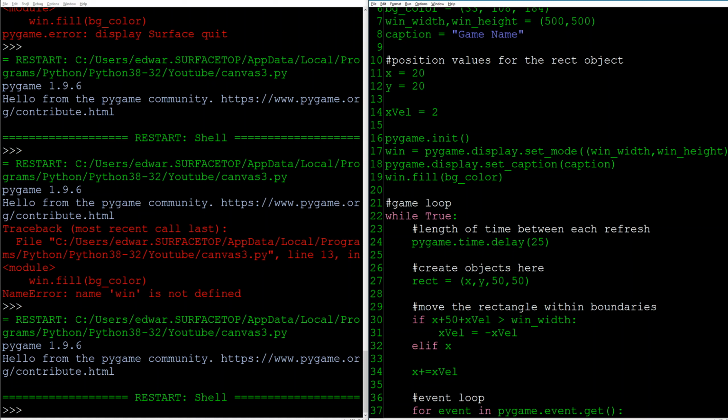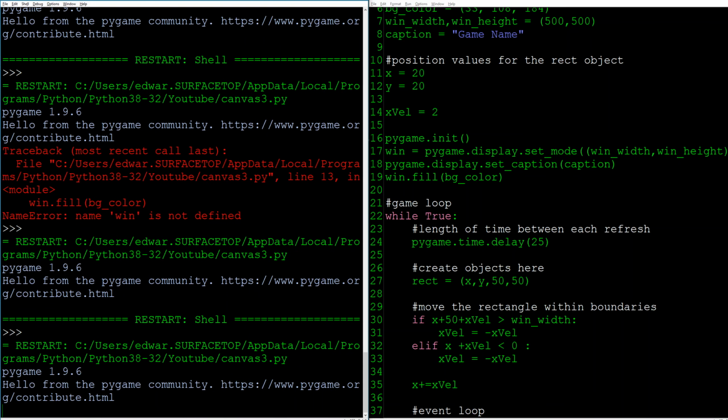Elif x, and now it is the left, the top left, the x, so that's exactly what I want. If x plus xval, obviously that would be like a negative 2 value, but if x plus a negative xval is ever going to be less than 0, then I want to make xval equal to negative xval. Same thing. And then that's it. No matter what, I'm always going to keep adding it so that it keeps moving just like I want it to. Let's see if that works.